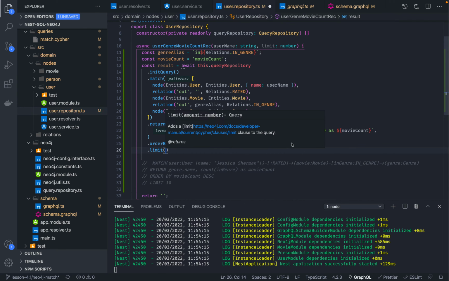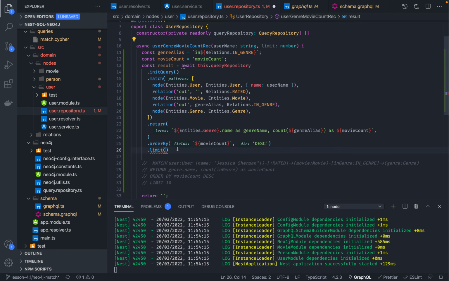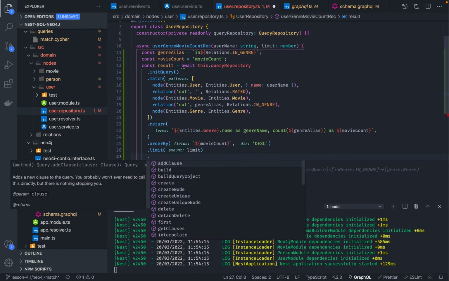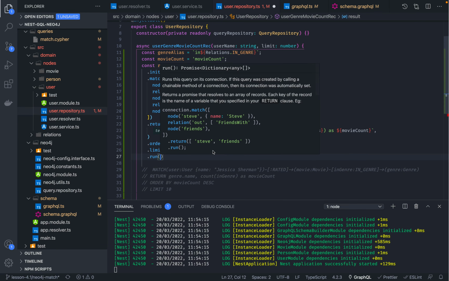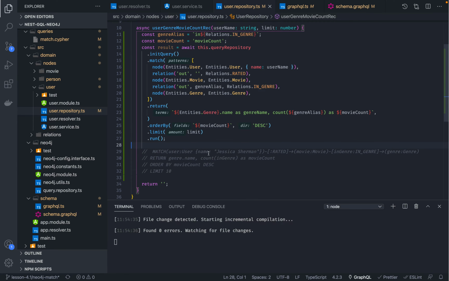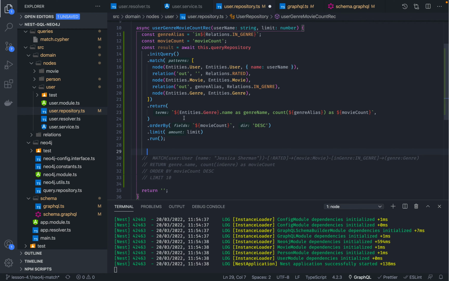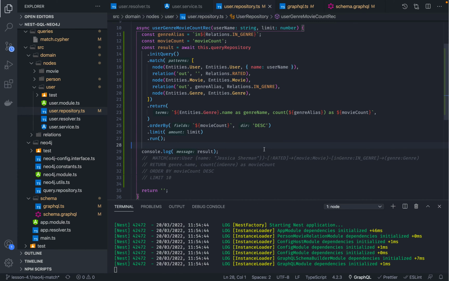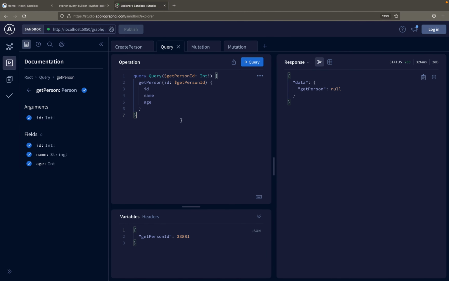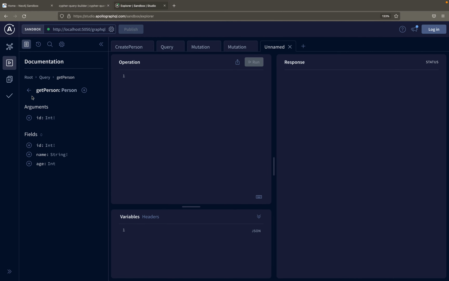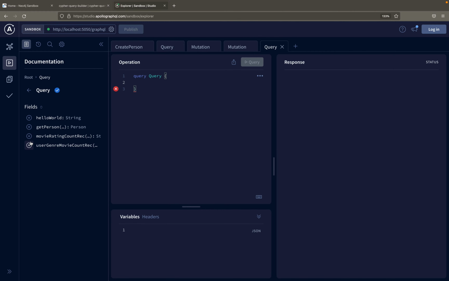Now let's limit by the value of limit as well. And yep, just run the query and it should return the correct value. So for now, I'm returning just an empty string, and let's log what the result is, if the query even works. Okay, let's move to the playground. And oh, sorry, that's a query. So we will have user genre and username.